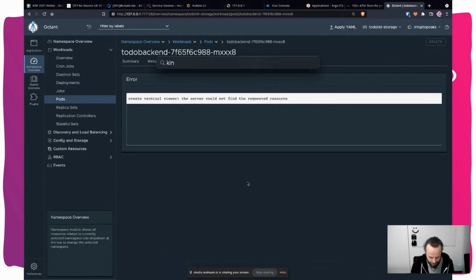The third tool I wanted to show is called Lens. And this one is actually not running in a browser, so this starts up a fat client.